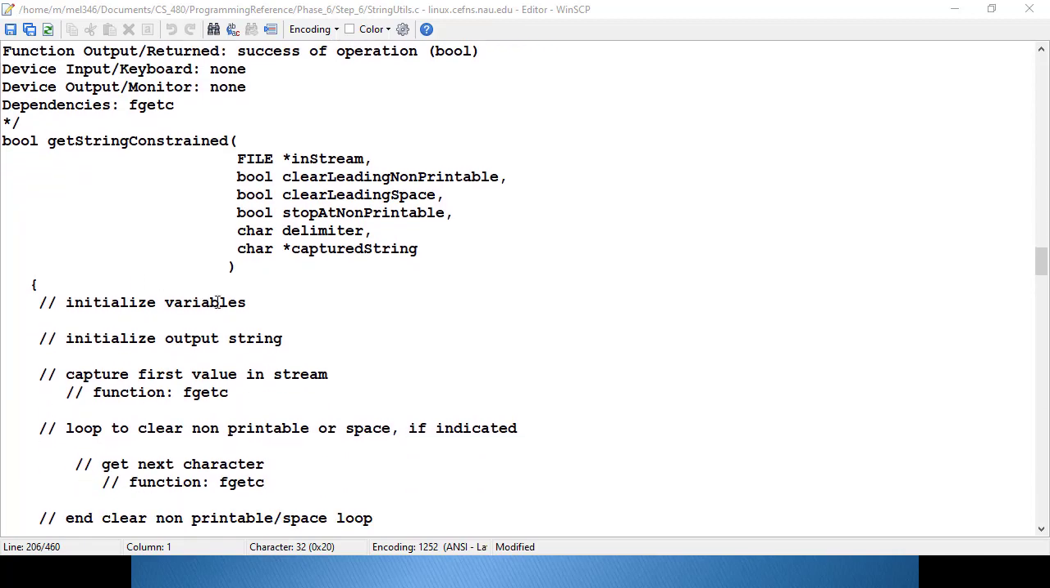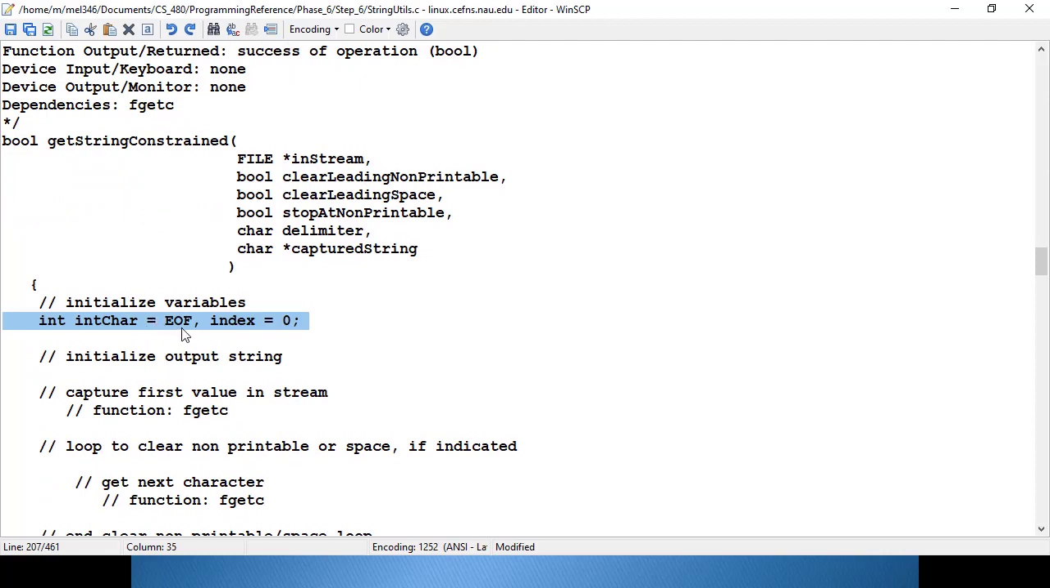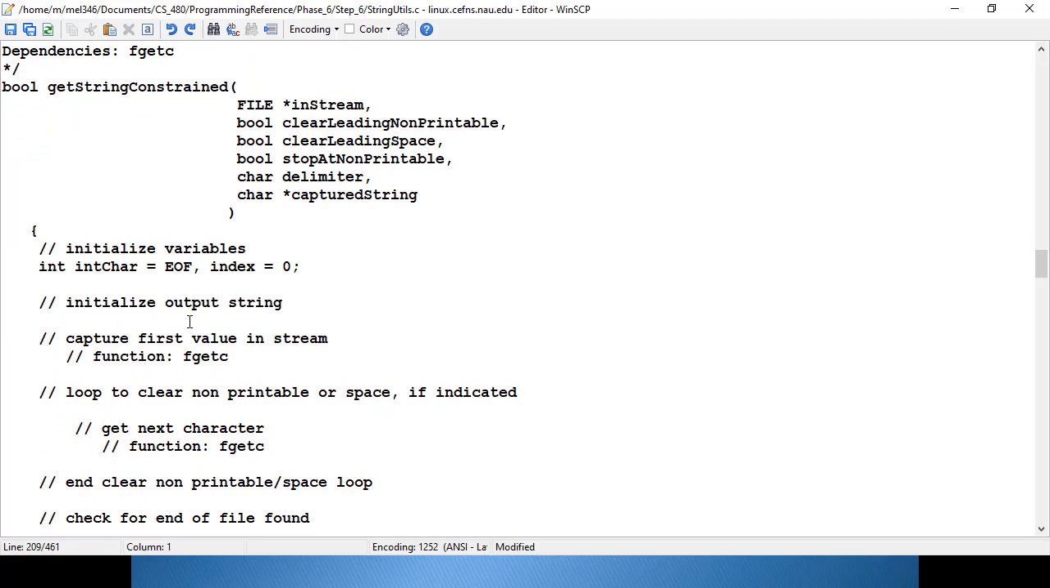Start with initializing the variables. We're going to set the end character to EOF. EOF is end of file. It's actually -1, but it doesn't matter. EOF is all we need to know. And that is in my standard constants file, so that we know that's already included in this file and can be accessed. We'll initialize that output string.